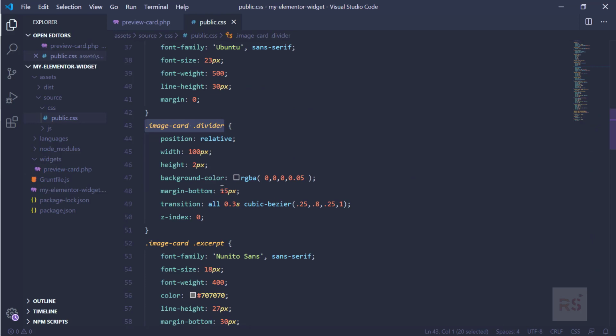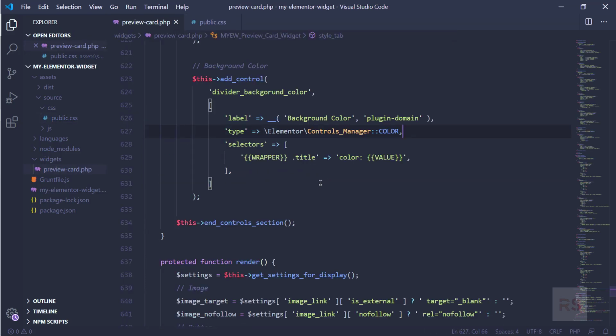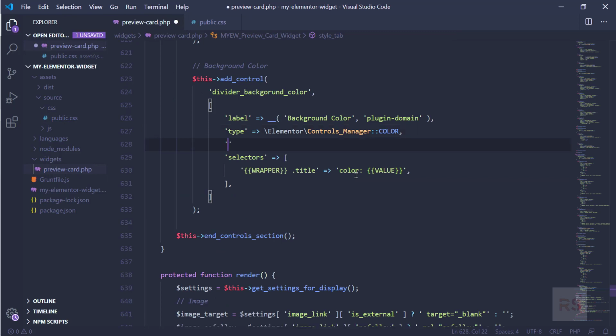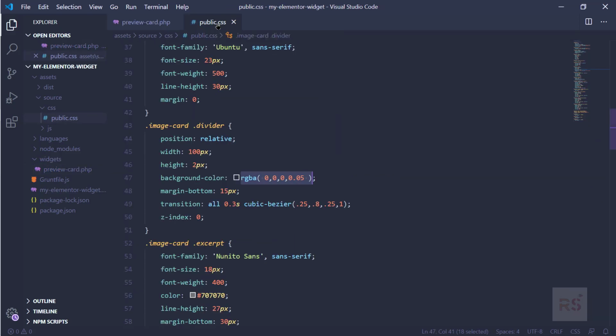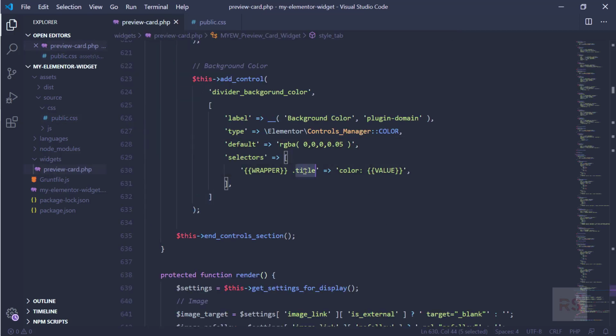And if we go there, our default was set like this, RGBA, so we can do that like this for the default. So now we also need the selector. The selector is the same as before, image card divider, and we also need to change this to background color. So that should be it.